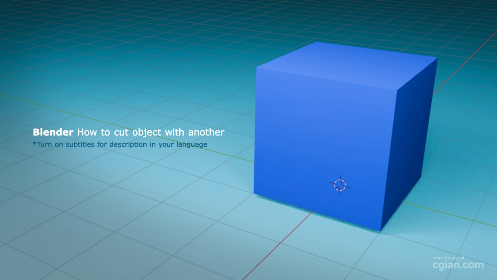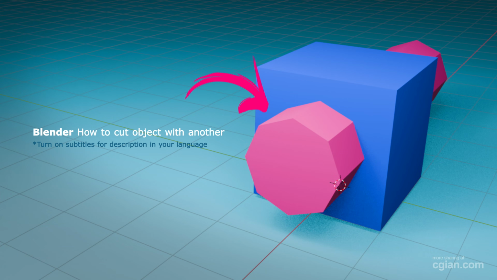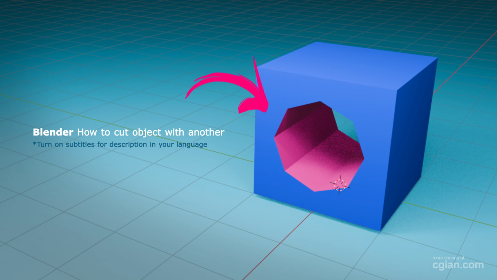Hello, I'm CG Yin. This is a quick video to show how to cut objects with another object in Blender.